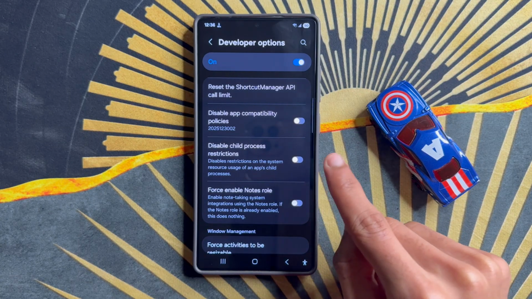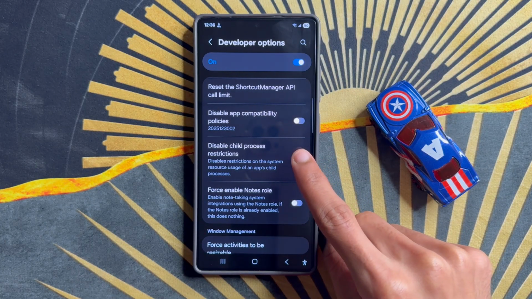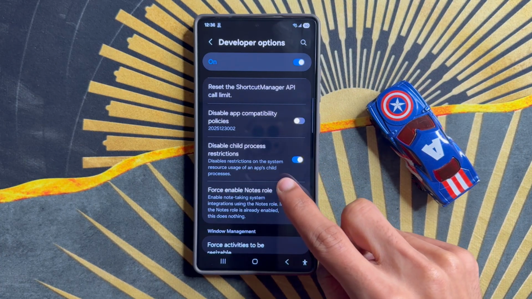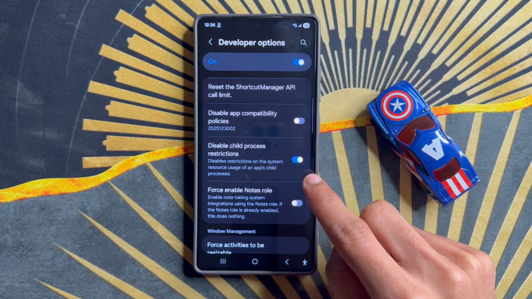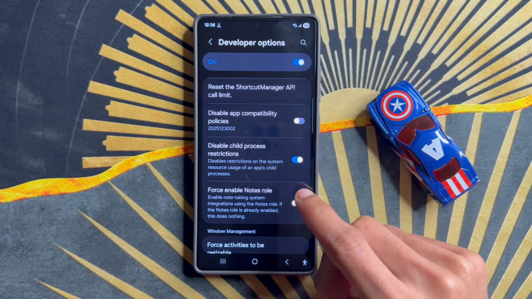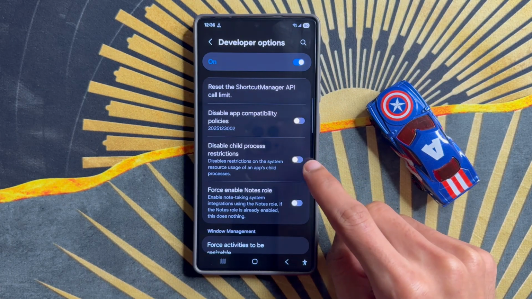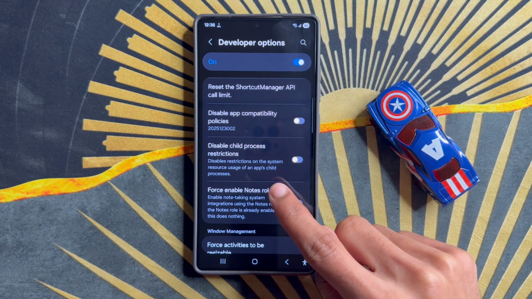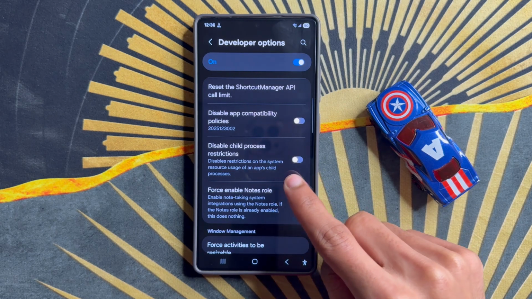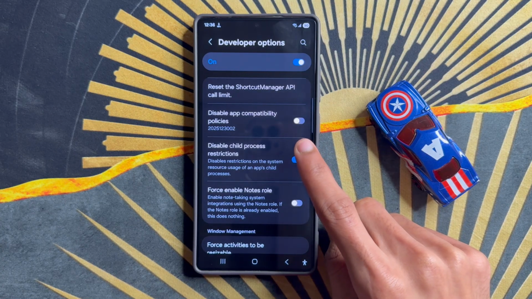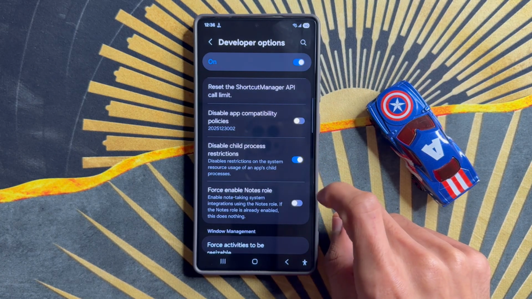If you want to turn on disable child process restriction, turn on this button. After you turn on this button, you will see child process restriction is turned on. If you want to turn off disable child process restriction, turn off this button. After you turn off this button, you will see disable child process restriction is turned off. You can turn on or turn off disable child process restriction from here.